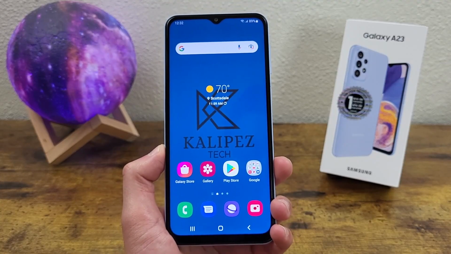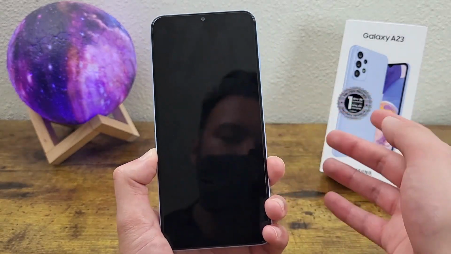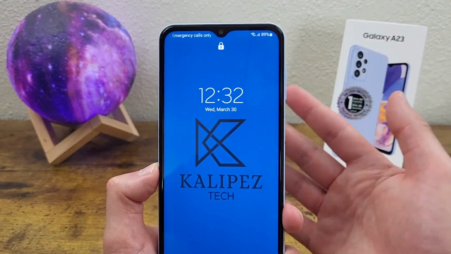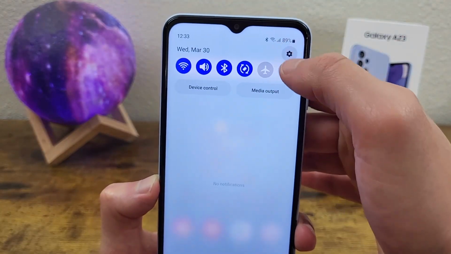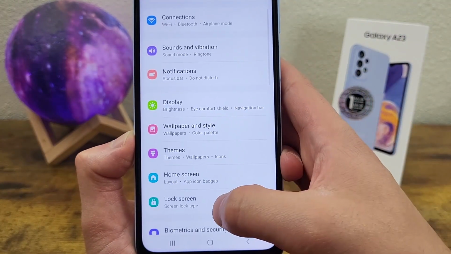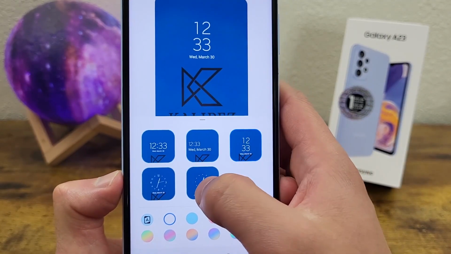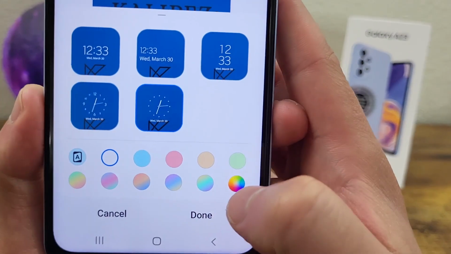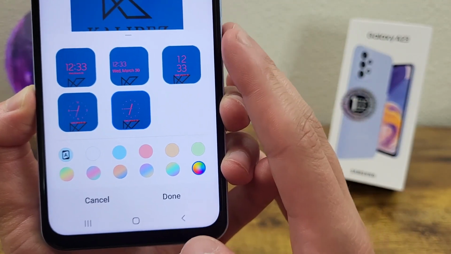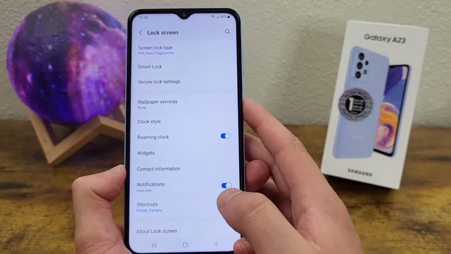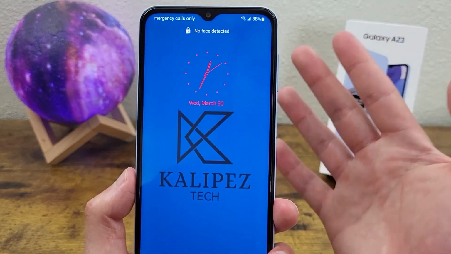The next thing I'm going to show you is how to change your clock style. So by clock style, I mean the clock right here on the lock screen. You can actually customize this a little bit. So to do this, we're going to go to settings. From here, go to lock screen and go to clock style. So as you can see here, we got a bunch of different options and you can change the color as well. Now when you're done, as always, be sure to hit done, don't hit the back button. And now back on the lock screen, the clock is going to look exactly how you selected it.